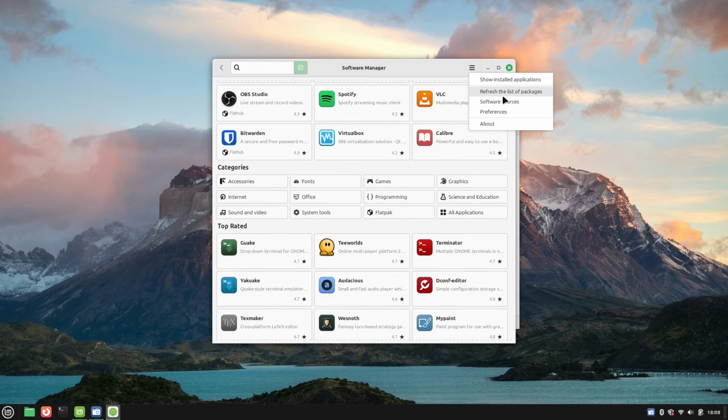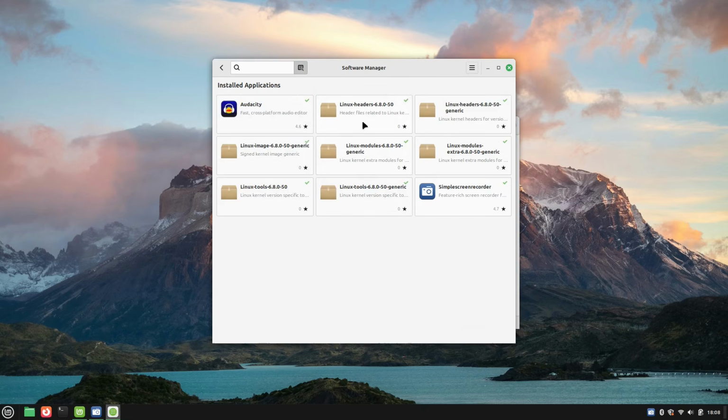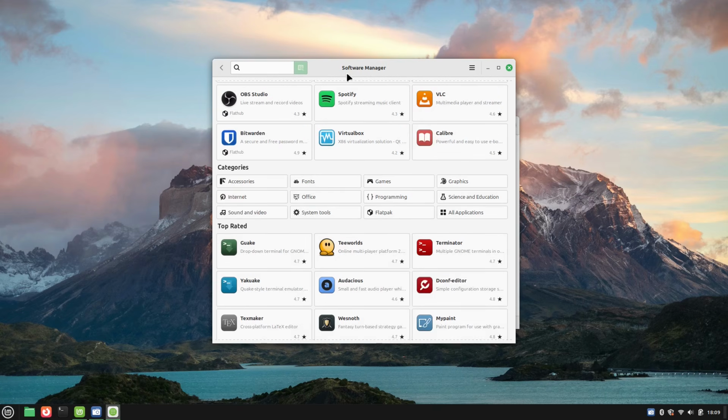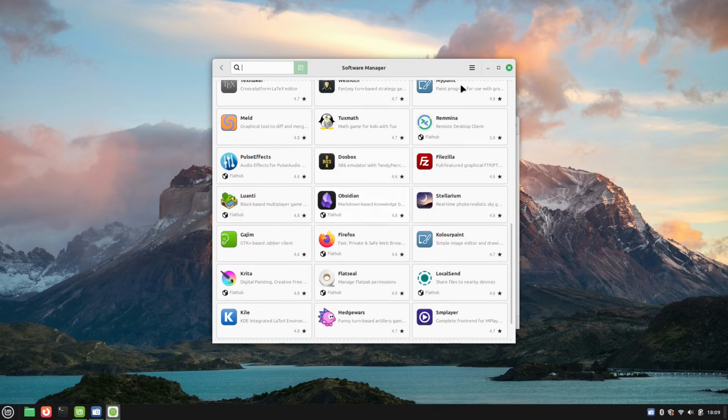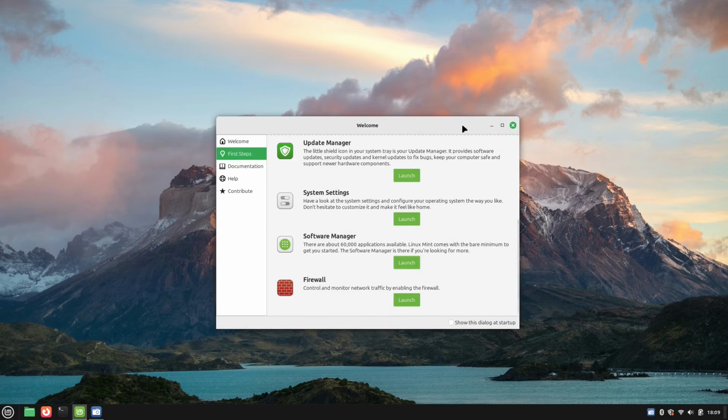Let's see if I can show installed applications. These are the applications that I have installed since installing the system. We have our Linux headers. Those came in a package update. This is the simple screen recorder, which I am using to record this, and I installed Audacity. Everything else that's on the system was on here when I installed it. So there is a lot of software available to you.